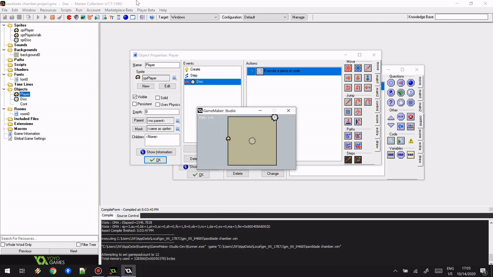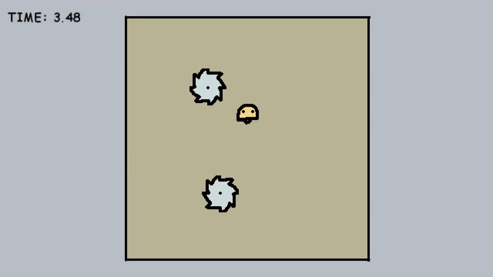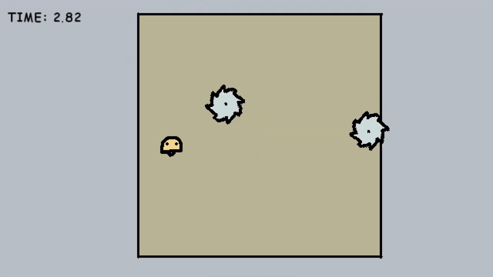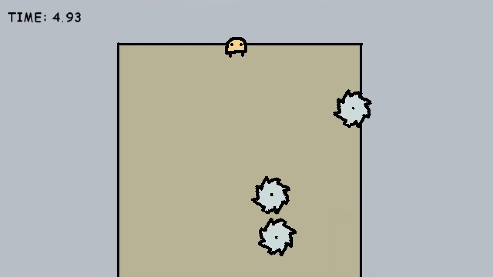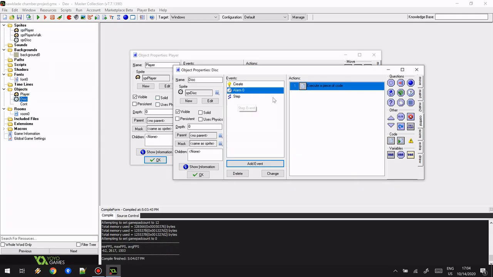So we can no longer walk out of the room, which is a good thing. And you can get killed by discs, which is great. Can we walk through those? Looks like it. Yeah, okay, this is perfect. This is what we want. I'm actually gonna make the discs a bit slower. I think it's too difficult for me right now.